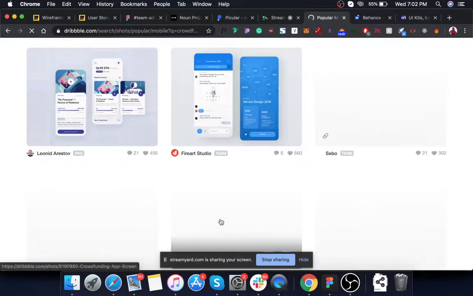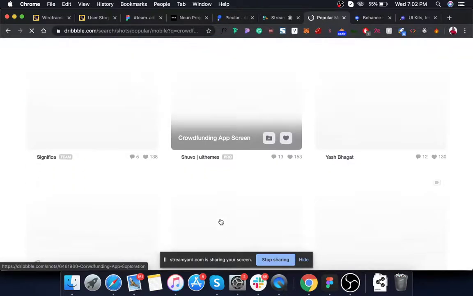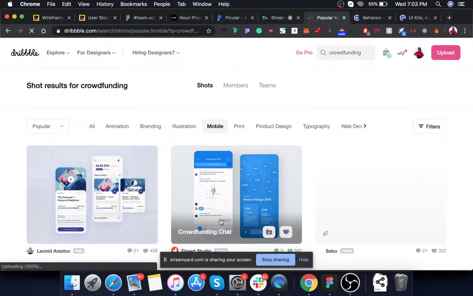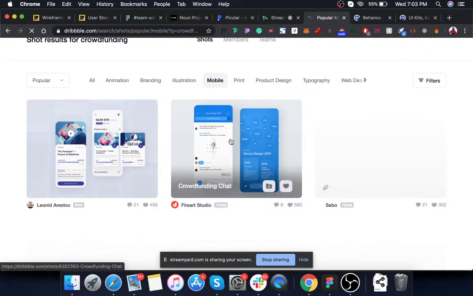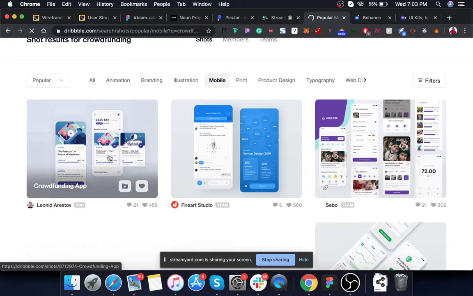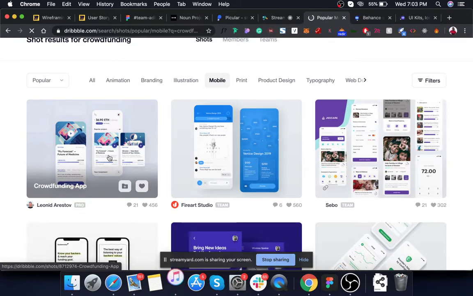Okay, so now internet needs to load. So all of these here are different examples. If they load properly, you see different examples you can actually pull ideas from, and different ways you can do all of these things. So here is an example of a crowdfunding chat, which you can convert into a community chat. And here is a crowdfunding app displaying the project, the donation amount, as well as the target, or how close they are to meeting that target.